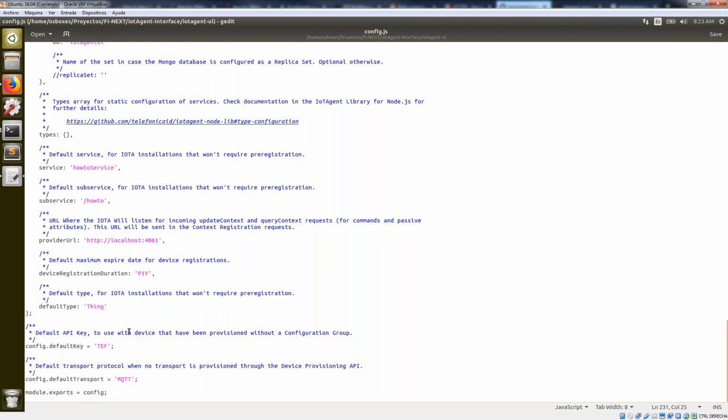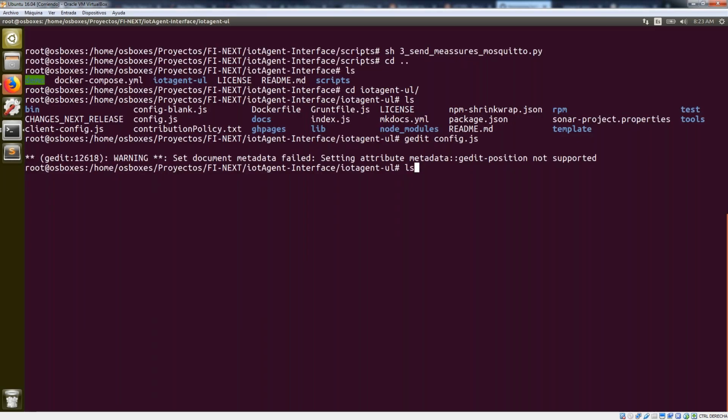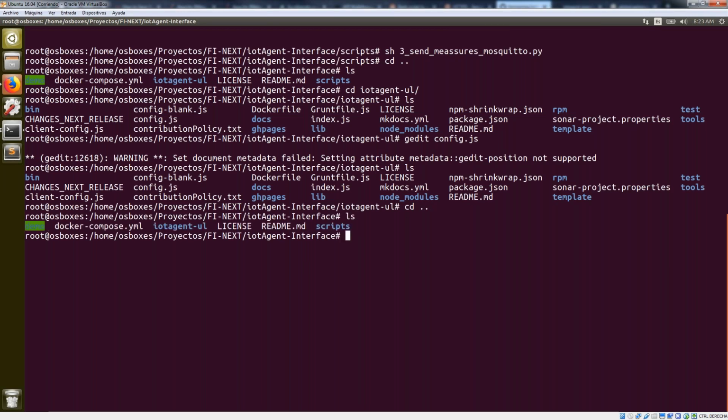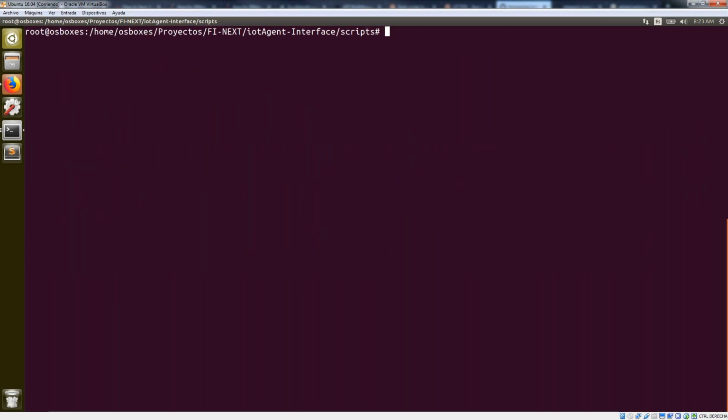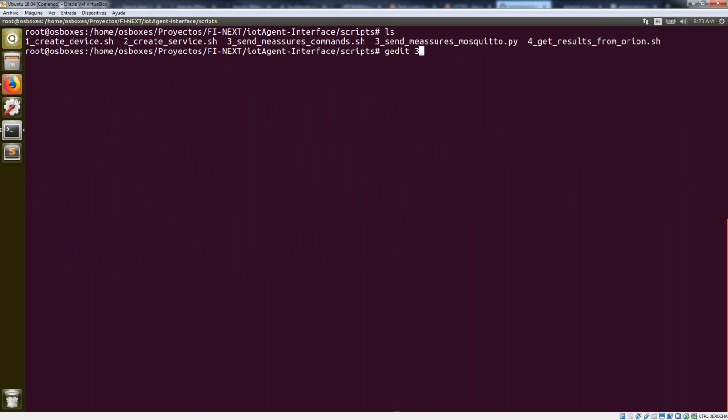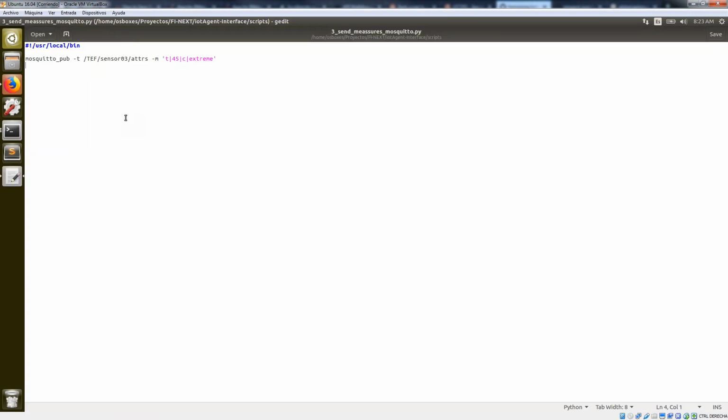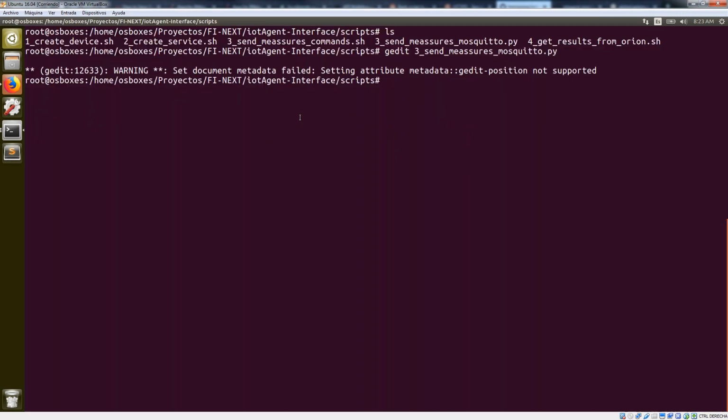For example, we can see that we have a TIFF name. If we go to the script, for example, where we send measure using mosquito, you can see that we are using TIFF. So this is a mandatory step, and it's the same if you want to create a device or create a service.